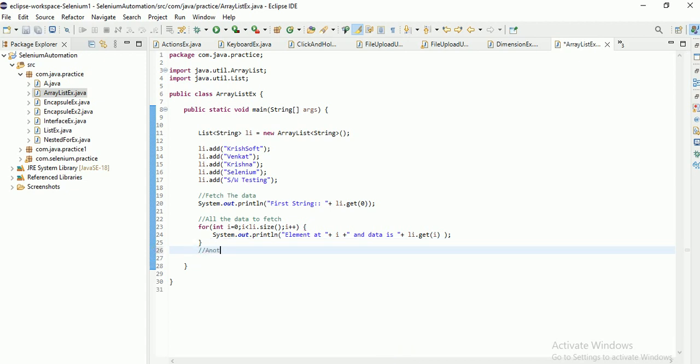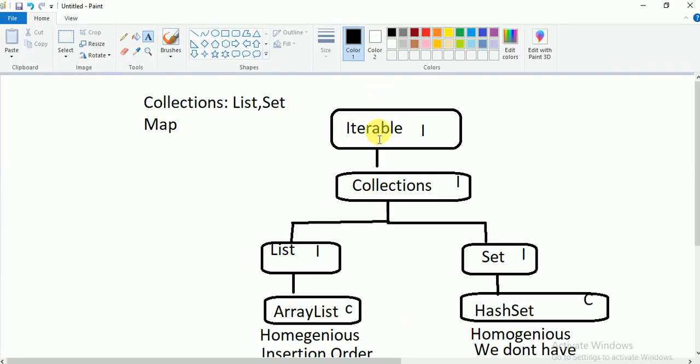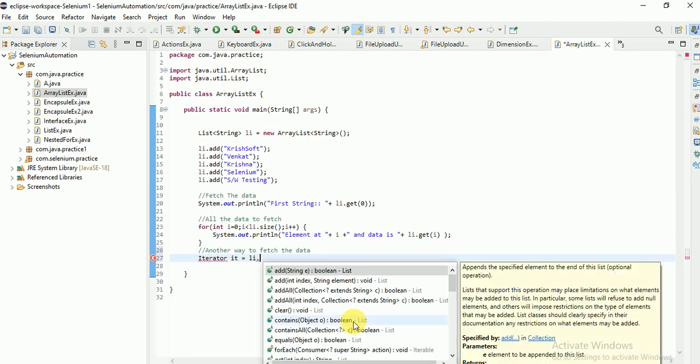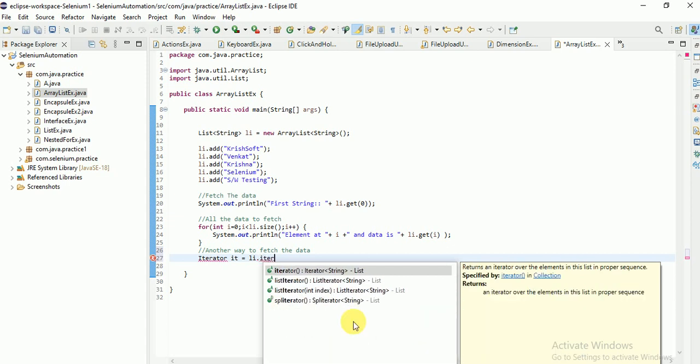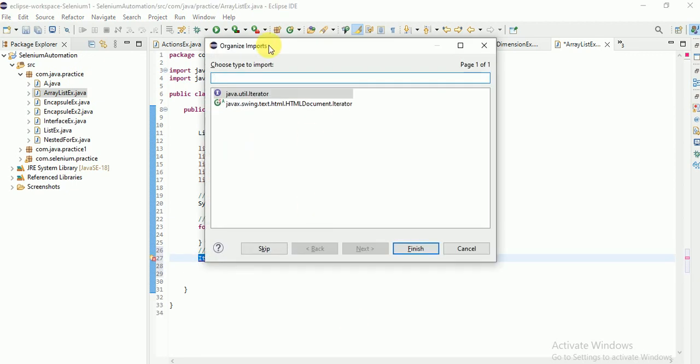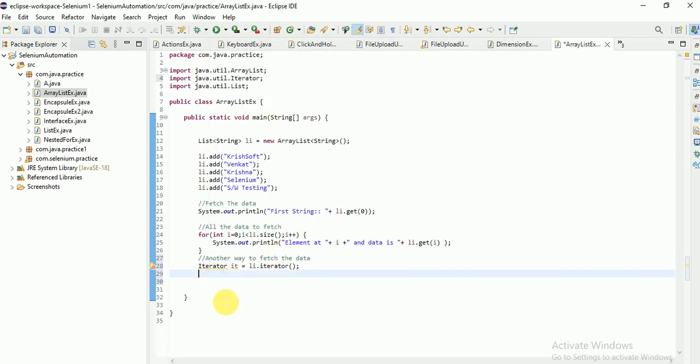And another way is also there to fetch it. Another way to fetch the data in the array list is by using iterator. Do you remember in this diagram I told you Iterable is there, that is the parent interface for all these, so it will help us to iterate. So I'm taking Iterator equal to our list dot iterator. I just want to import it, java util dot Iterator you need to take, fine.